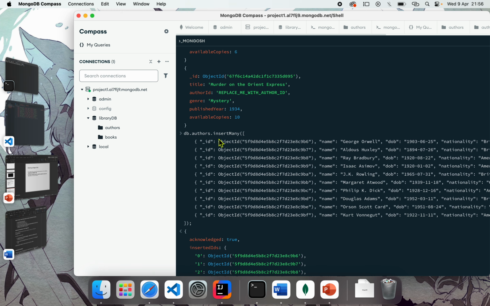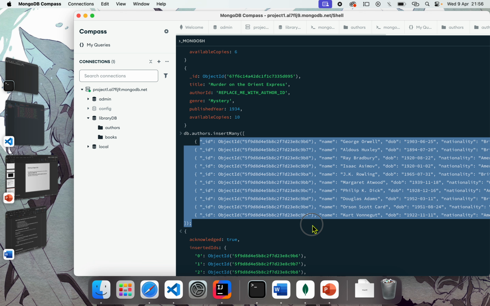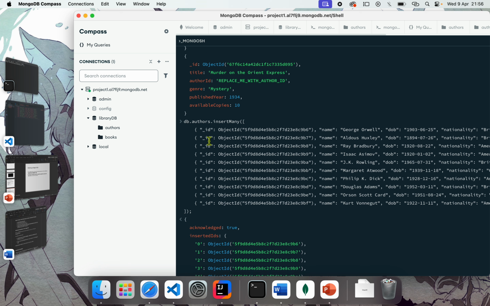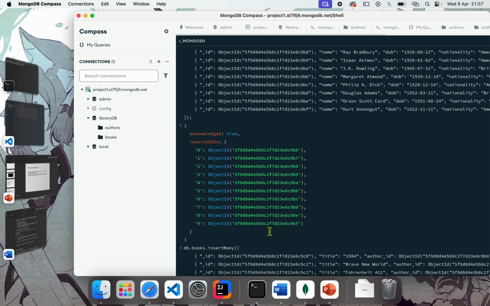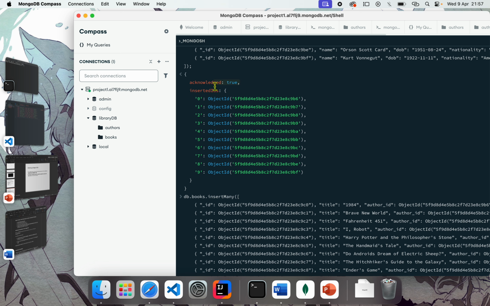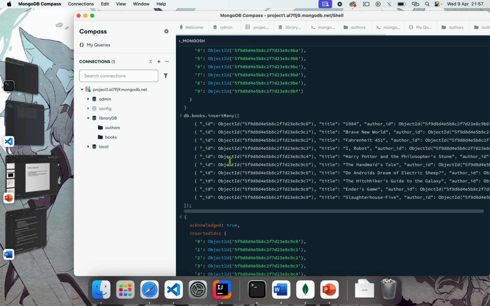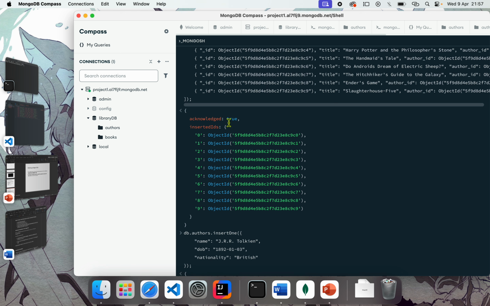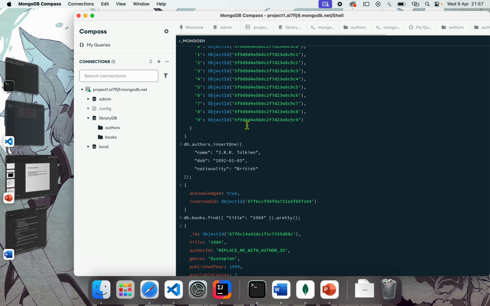Here we have the insert. We inserted a bunch of authors here, starting with George Orwell, etc. And this worked as well. Here, as you can see, it returns true. And then here we have the insert many. This is for books, the book collection. We have all of these books that we insert as well. As you can see, it says true as well.